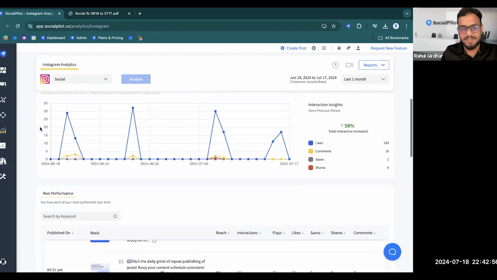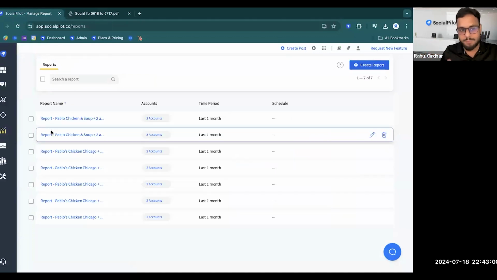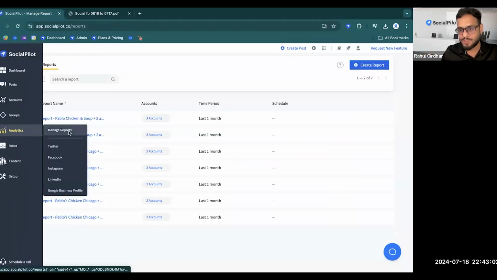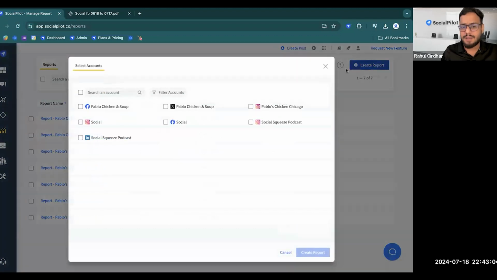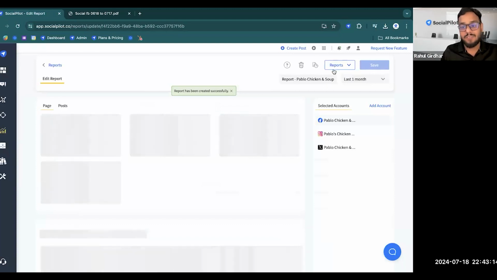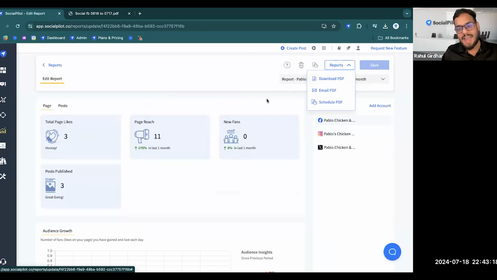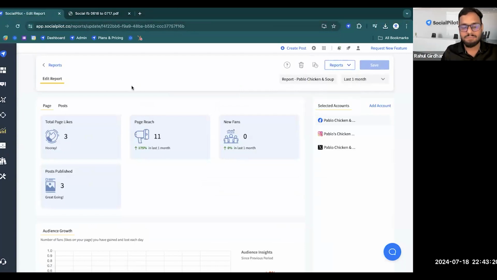And that's not just it. If I want to create one report for one of my clients or one of my brands, I can do that using manage reports. So here I can create a combined report of multiple accounts. Let's say I want one single report for all of Pablo's accounts. I can click over here and start creating a report for all of his accounts. I can even have one single PDF which can be exported for all the 3 accounts and directly share it with my client.